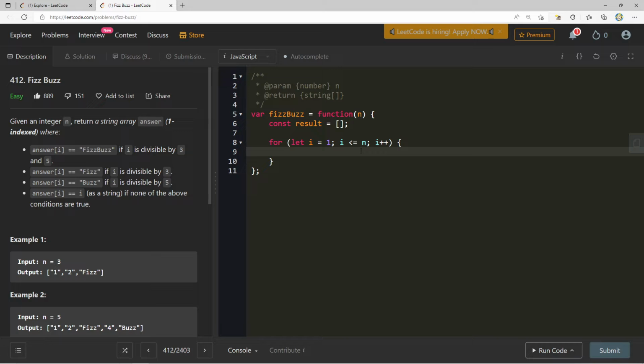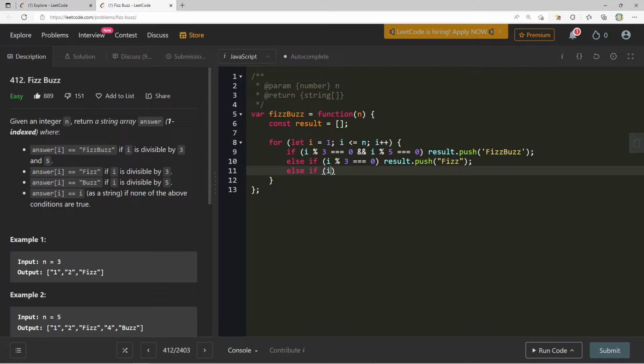Now we can just start doing exactly what it's telling us. So we say if i modulo 3 is 0 and i modulo 5 equals 0, what are we going to do here? Well, we're going to say result.push, and I'll do Fizz Buzz, right? So that's one condition. What's the next one here? It says answer[i] equals Fizz if i is divisible by 3. So we'll say else if i modulo 3 is equal to 0, we'll do result.push Fizz. Else if i modulo 5 is equal to 0, then we'll do result.push Buzz. Else, if none of the numbers are divisible by the different conditions, we'll just go ahead and push a stringified version of our i. And at the end, we can return result.